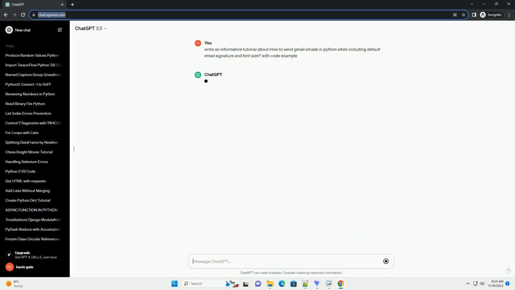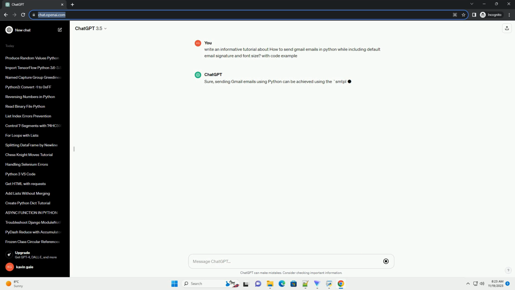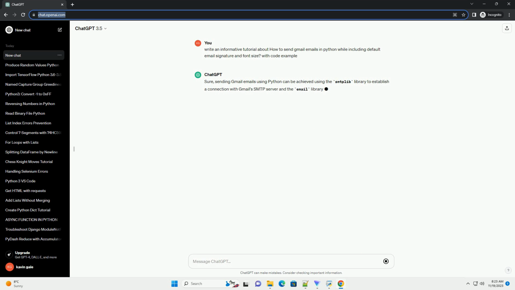Sure, sending Gmail emails using Python can be achieved using the SMTP library to establish a connection with Gmail's SMTP server and the email library to construct and send the email. Here's a step-by-step tutorial on how to send Gmail emails with a default signature and custom font size.